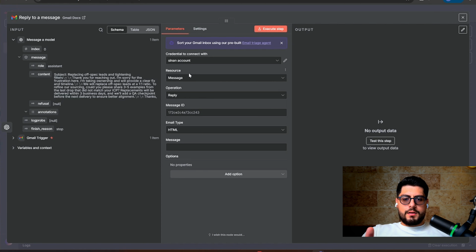For the account, it has to be the same Gmail if I want to reply through the same Gmail. The resource is going to be the message. Operation is going to be reply, and then we have the message ID. The message ID is the unique identification of that specific email, the customer complaint email specifically. To get that ID, we need to find it in the Gmail trigger output data. For us to do that, we look into the input side of the node and search for Gmail trigger. The reason it's in Gmail trigger is because, as I told you before, the Gmail trigger stores a lot of details and data related to the email. And as I also told you, this will be very helpful for us later on. This is one of the cases.